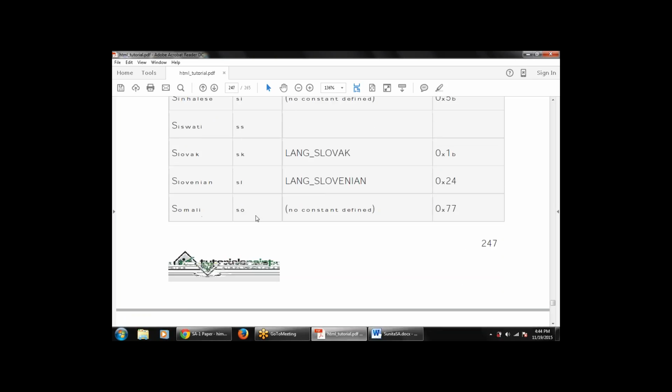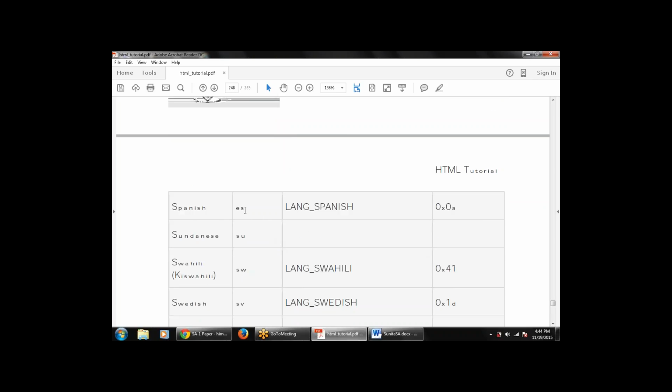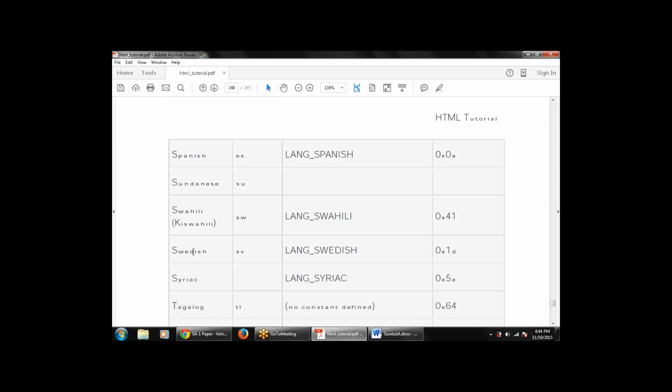Then this is Somali, that is SO, and there is no constant defined over here. The next is 0x377. Then Spanish, that has the code ES, and there is no window name defined, that is the language Spanish. Then Sundanese, SU, then Swahili, SW, then Swedish, that has SV, then Syriac, the language Syriac, and 0x5A.